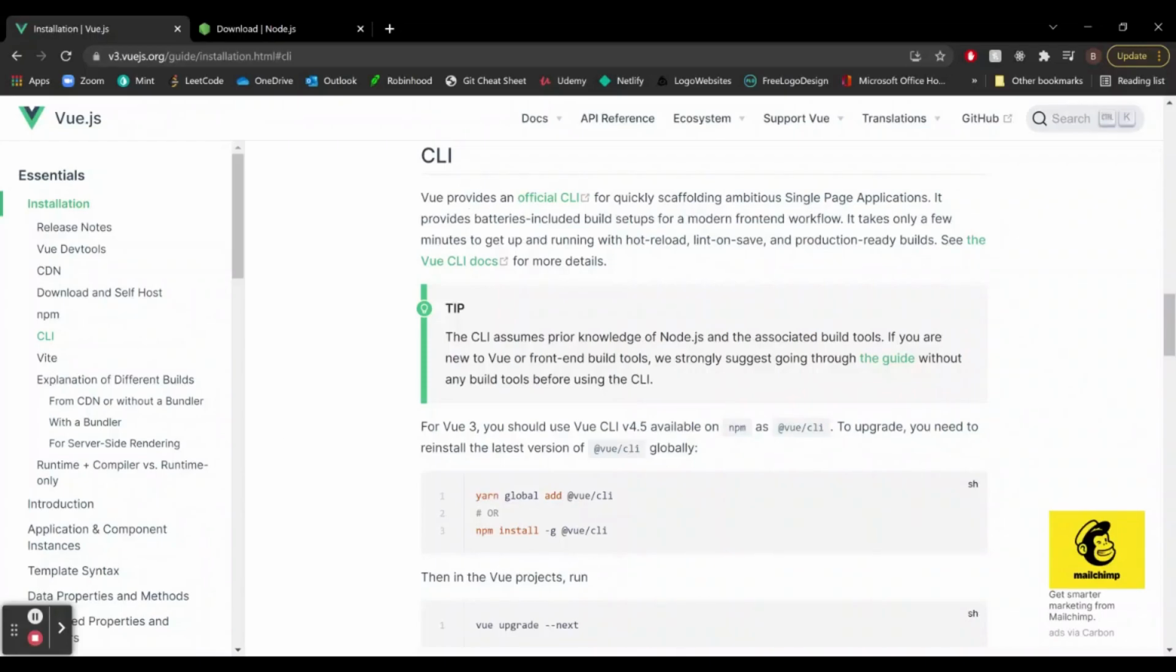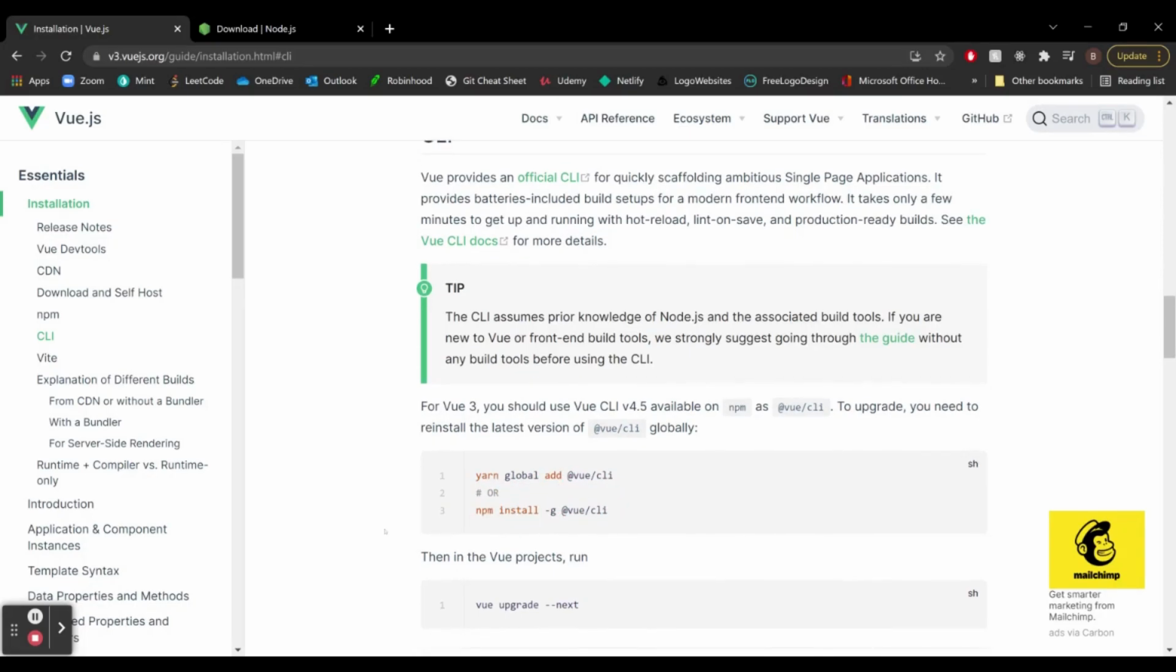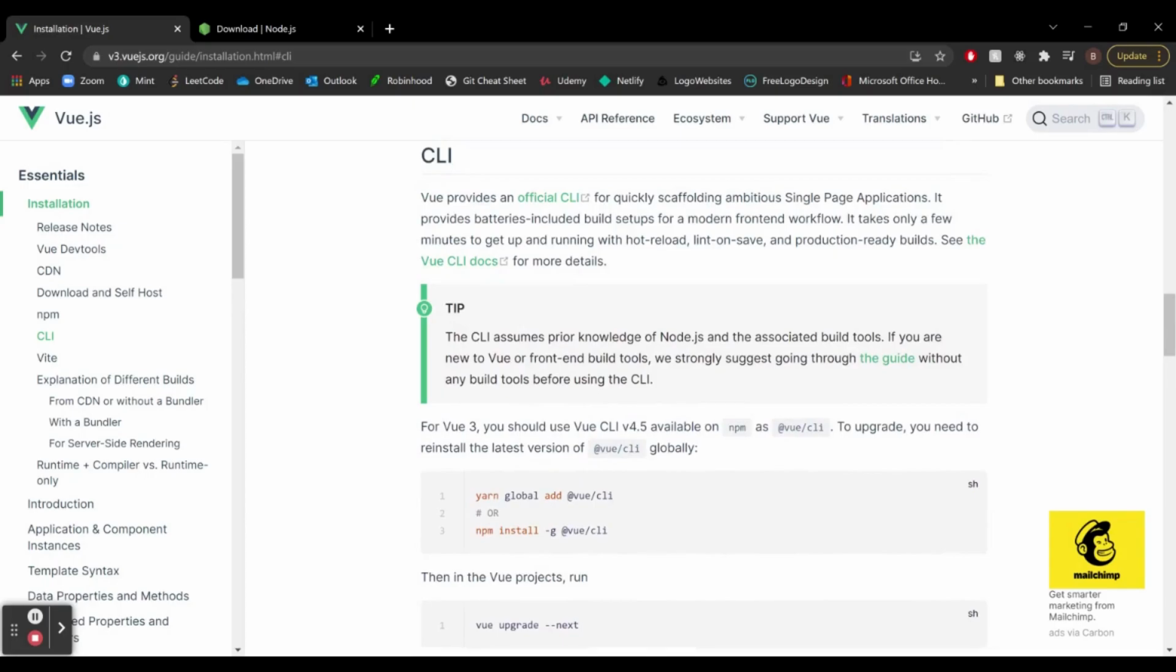Then check out the Vue documentation to install Vue CLI. This allows us to create Vue projects and manage many other features. CLI stands for Command Line Interface. Now that you have npm set up, you can now install the Vue CLI.